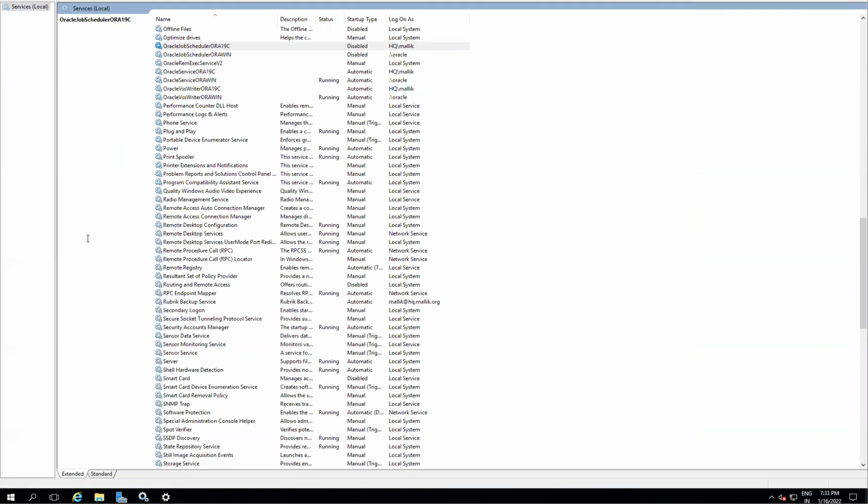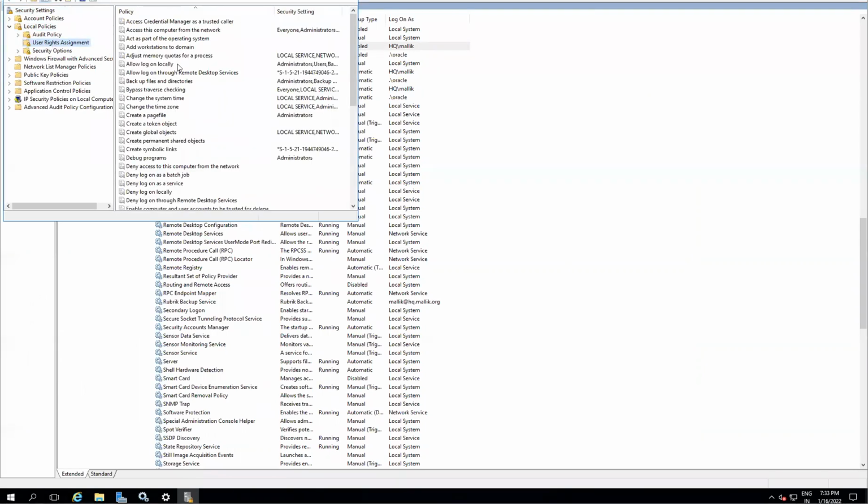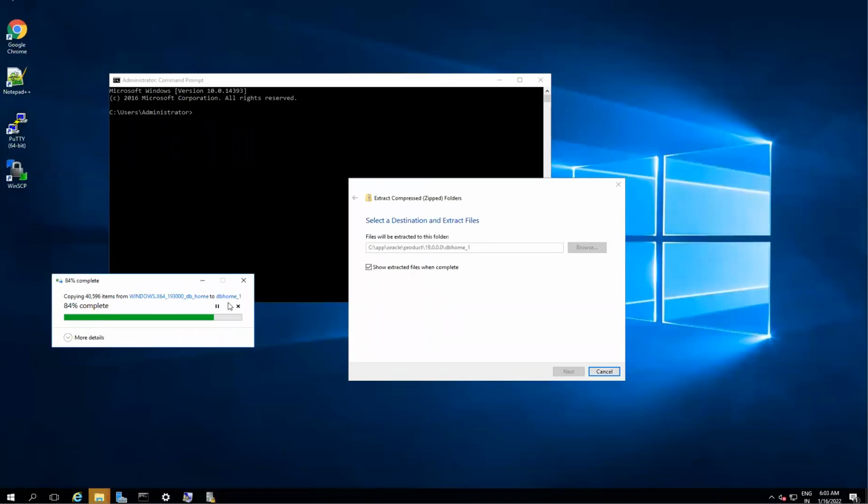Go to local account policies, and then right click on users and allow the user remote login access. This is the one where you're going to add whatever remote desktop accounts you have. Right, I'll go back if the unzip is done.